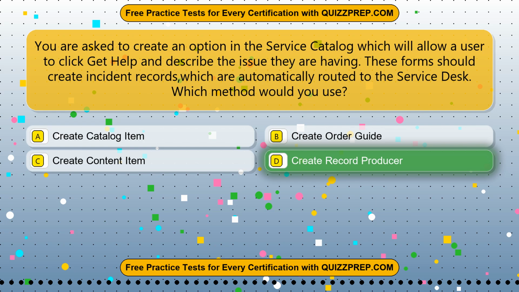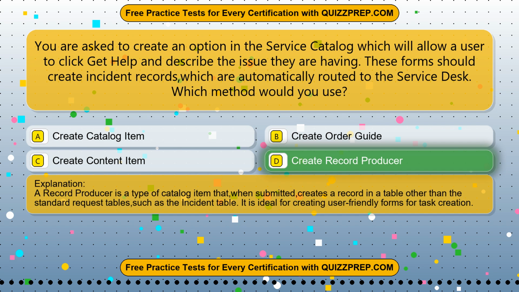The correct answer is option D. Create record producer. A record producer is a type of catalog item that, when submitted, creates a record in a table other than the standard request tables, such as the incident table. It is ideal for creating user-friendly forms for task creation.